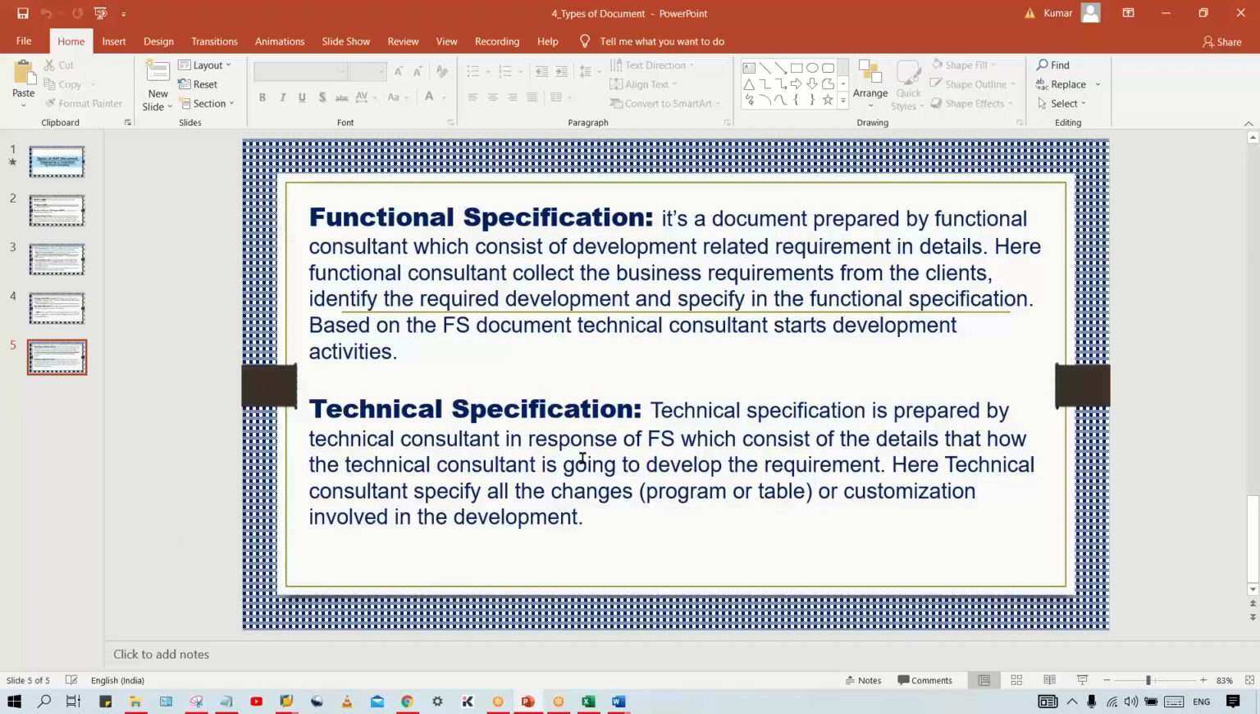Technical specification is prepared by a technical consultant in response to the FS, which consists of the details of how a technical consultant is going to develop the requirement. Here, technical consultants specify all the changes. So, guys, multiple programs and tables are going to be changed, or else created, whatever it is. So generally, what happens, guys?